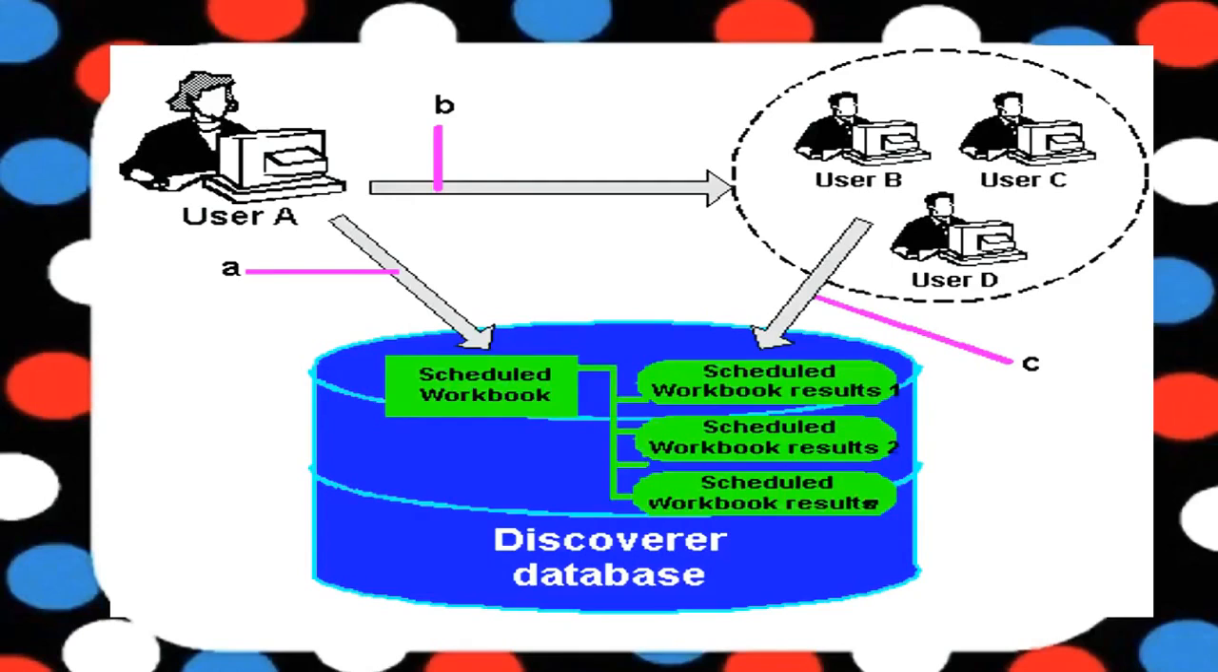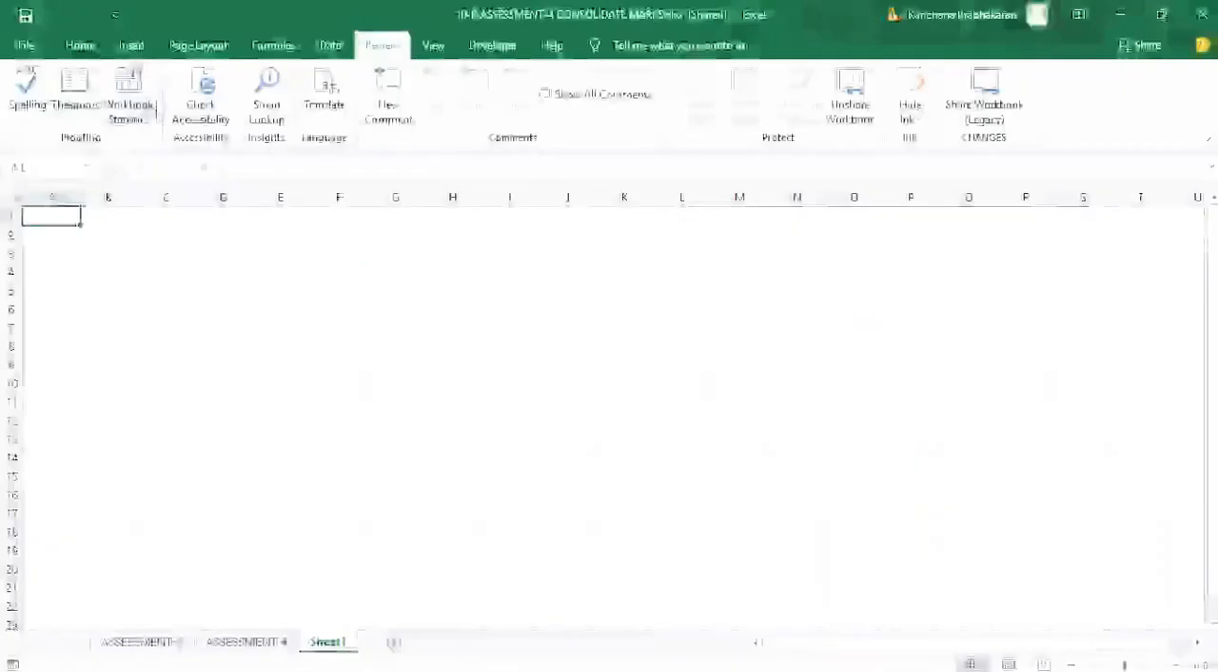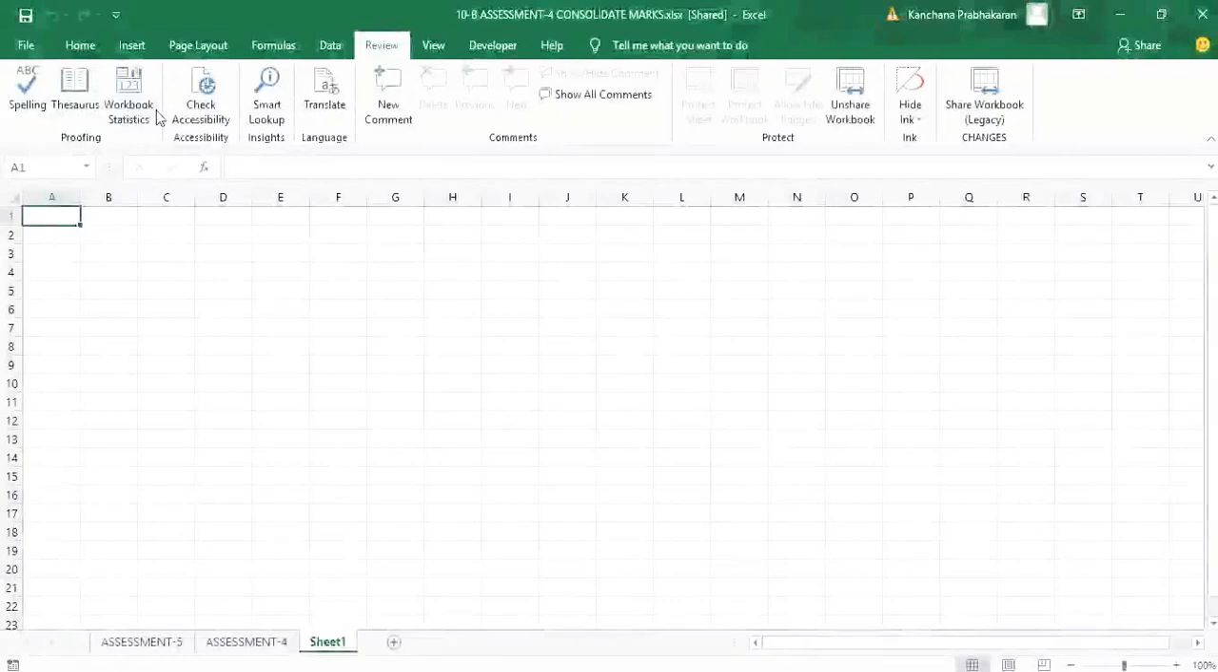I have given a picture for better understanding of sharing a workbook. Here is a person, user A, who has created the workbook. He can store the workbook in a network place called a database. From the database, a number of people are able to access it and work on the same workbook. This is called sharing the workbook. We are going to see how to share a workbook in your spreadsheets.